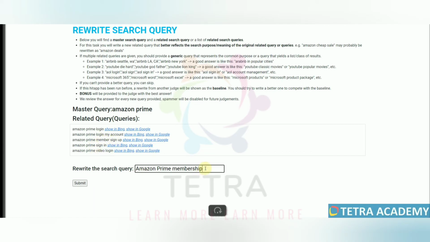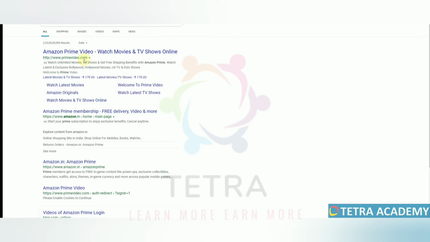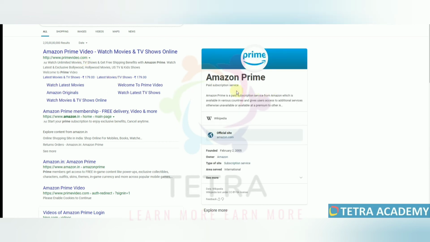We have to modify this as we just write a broad query. The user may be looking for the login. Amazon Prime, if you write anything correct, it would count as right, but I think we must write it aligned with these queries. So Amazon Prime membership would be right, and we can write it in a different way. For that, just click on show in Bing and try to get the details of what Bing offers us for the query. Amazon Prime Video, Amazon Prime Pet subscription services.